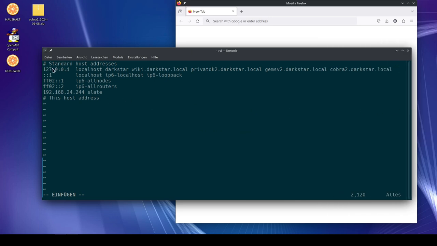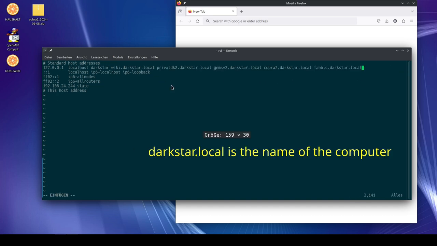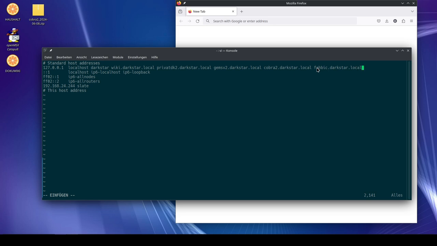Your computer always has two network interfaces. One is the loopback device, and the other is the external IP address of your NIC, your network interface connector. On the loopback device we will bind a name, and I will call it fabric.darkstar.local. So this is the DNS name we will use for a small project.